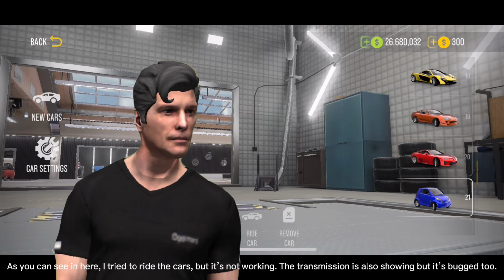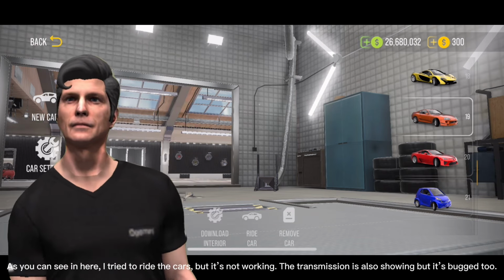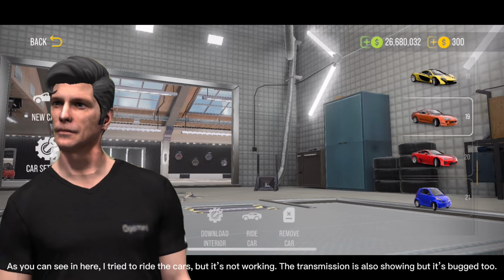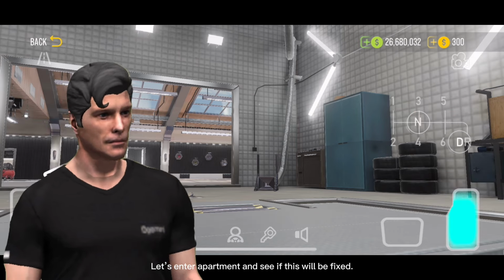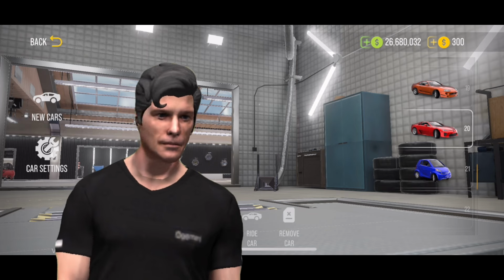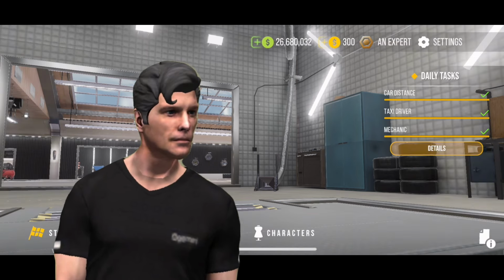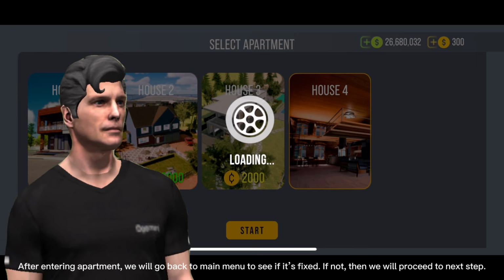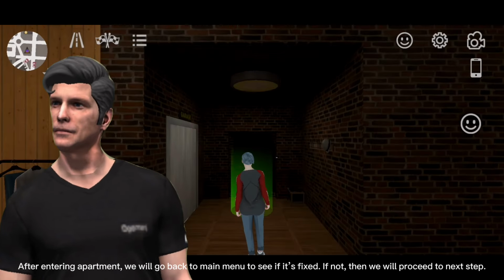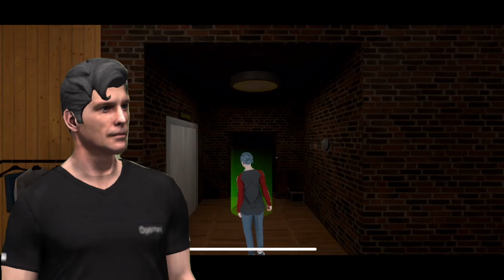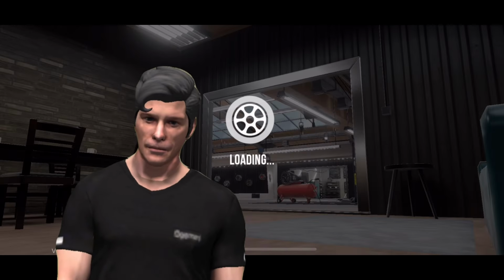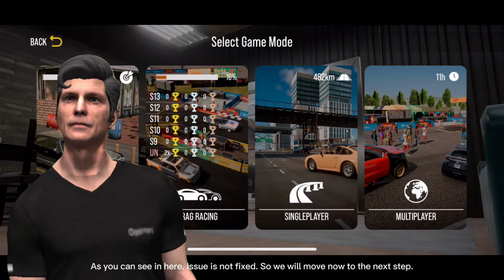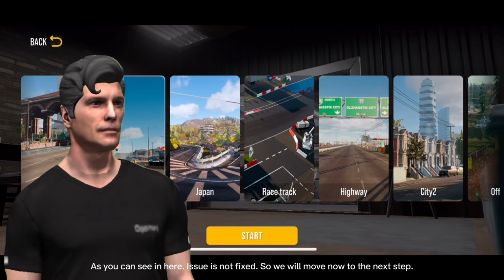As you can see in here, I tried to ride the cars, but it's not working. The transmission is also showing, but it's bugged too. Let's enter the apartment and see if this will be fixed. After entering the apartment, we will go back to main menu to see if it's fixed. If not, then we will proceed to the next step. As you can see in here, the issue is not fixed. So we will move now to the next step.